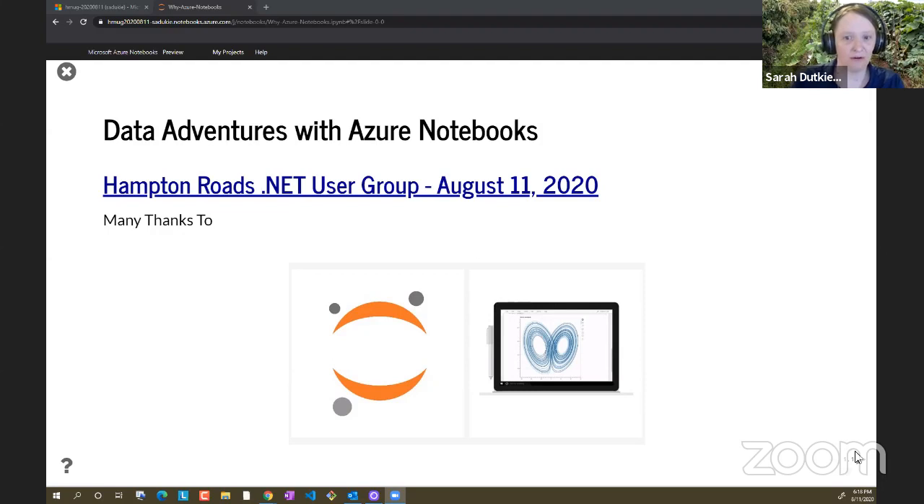Azure Notebooks, fair warning, you're going to see something about it going away. Don't panic. We'll talk about what's going on with it. We're going to talk about the underlying technology first, then what's going on with it, and then when it's going away, what do we expect? And I'll give you some feedback with what I've tried so far.